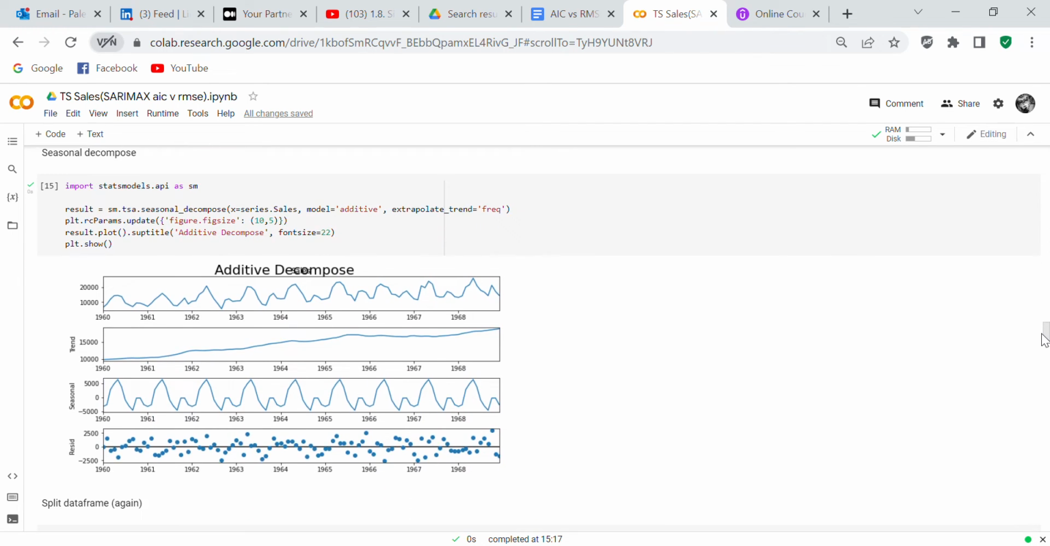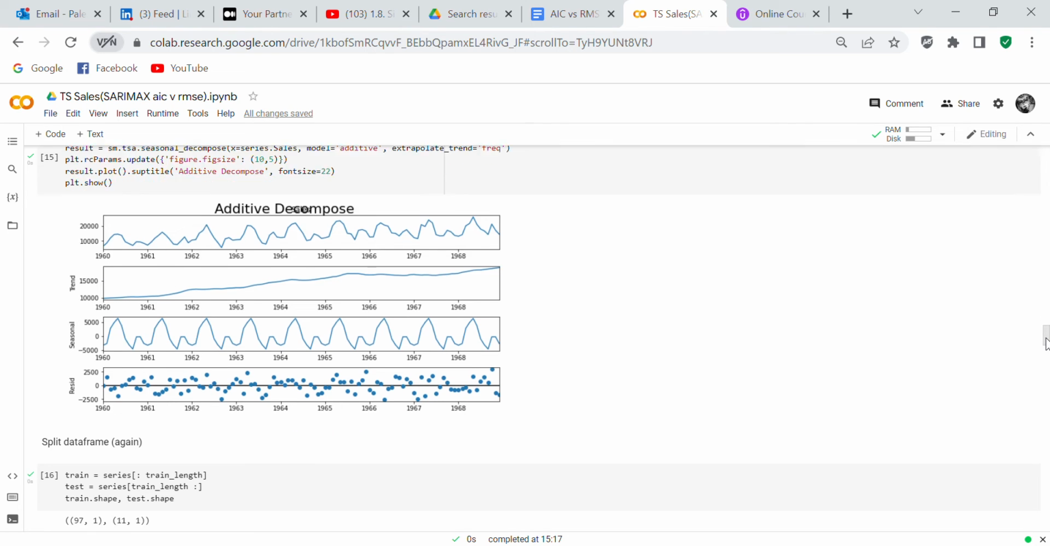So we're going to do seasonal decompose, an additive decompose. You can look at the series as it is. You can look at the trend, so you can see that the trend is going up. You can look at the season, you can see the surges or the fluxes in the seasons, and you can see the residual, which is a type of noise, I believe.